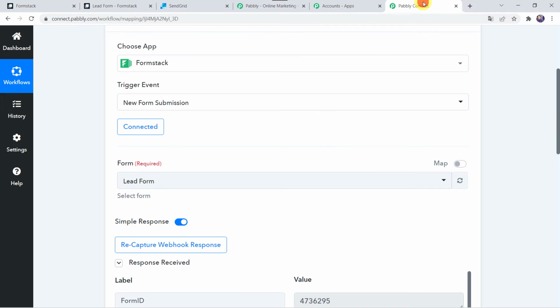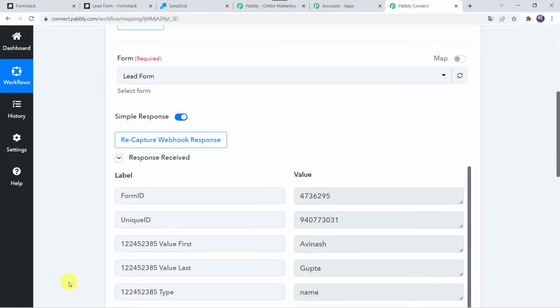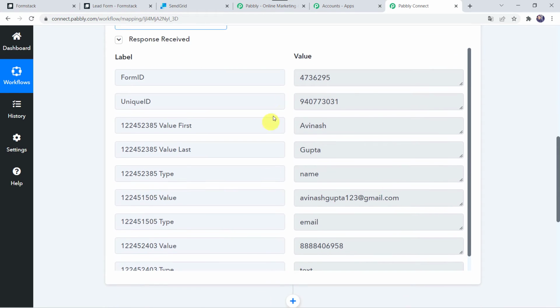Let's move back to Pabbly Connect. And here we can see that the response is received and all the details of the customer through the form submission are captured over here. First name as Avinash, last name as Gupta, his email address and the mobile number. So now we want that using these details, automatically a new contact should get created into your SendGrid account.